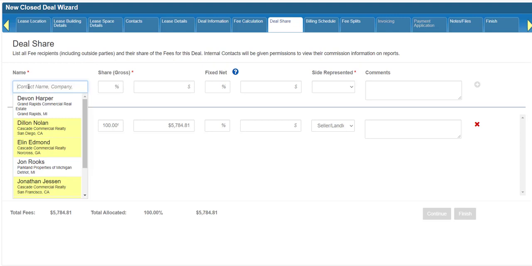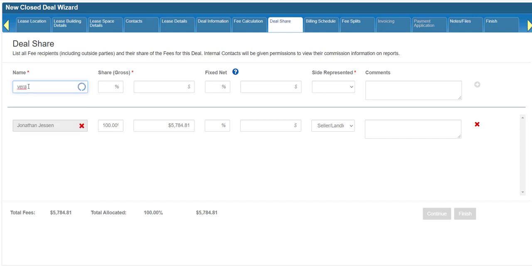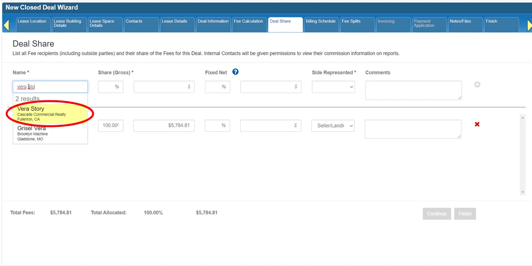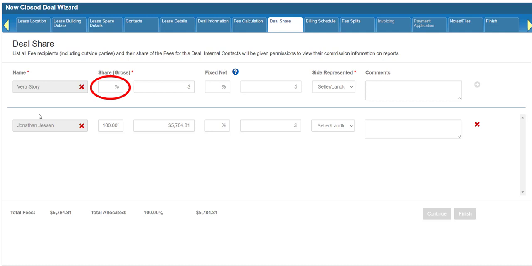Alternatively, type in any combination of the name, city, or record ID of the person you wish to add. The system will show a list of potential matches. Internal contacts will be highlighted in yellow. Select the correct entry from the list by clicking on it. Indicate that person's share as a percentage of the total fees or as a specific amount. The corresponding field will be calculated automatically.